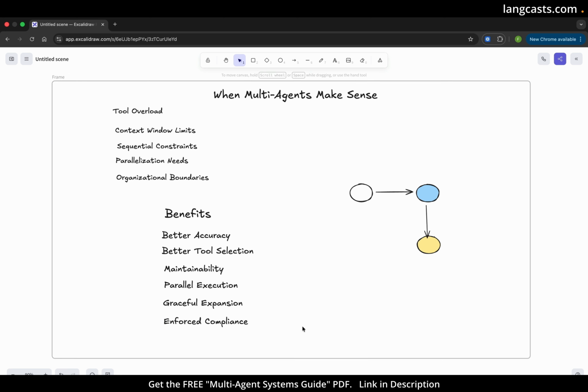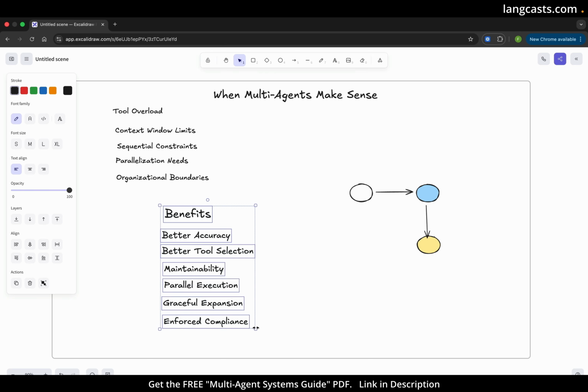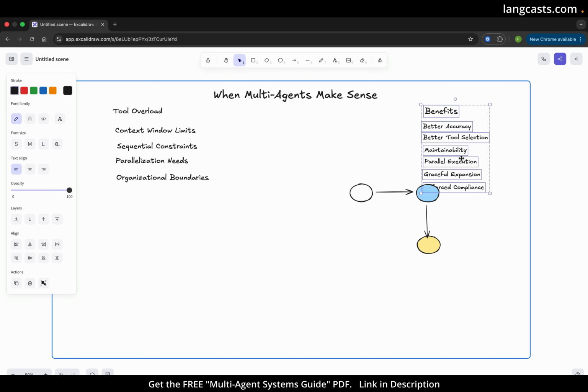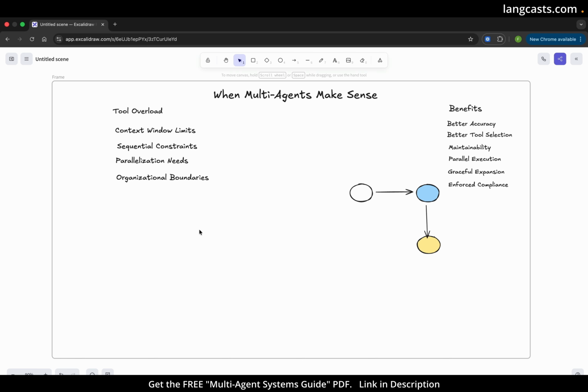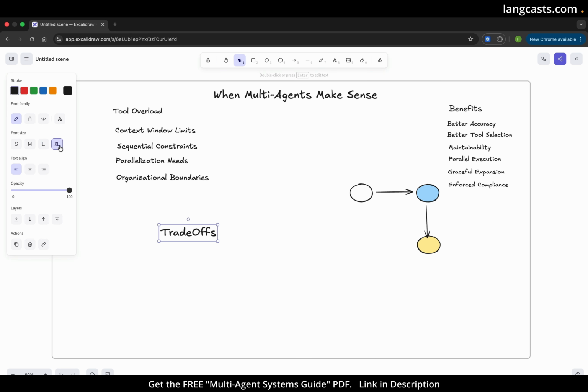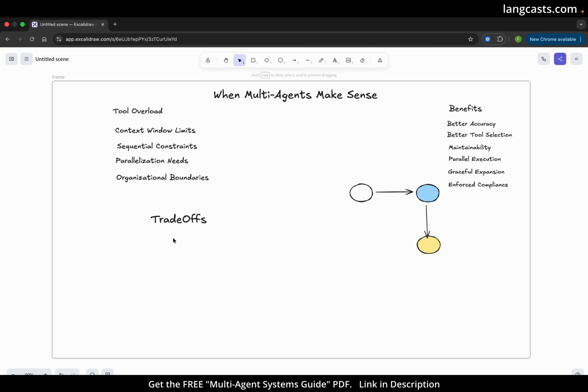So now that we've looked at benefits, let's also look at trade-offs. There is no perfect system. Every system comes with its own trade-offs. That is the whole world of architecture. So, what are the trade-offs to using a multi-agent system? What do you have to be aware of? What are the caveats? The first thing is increased latency.